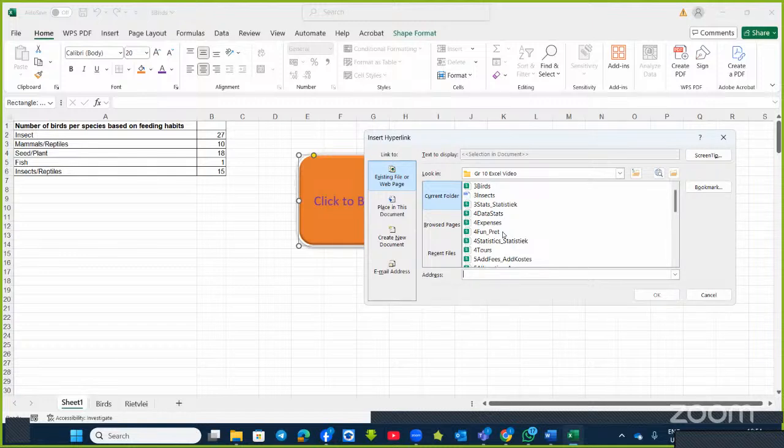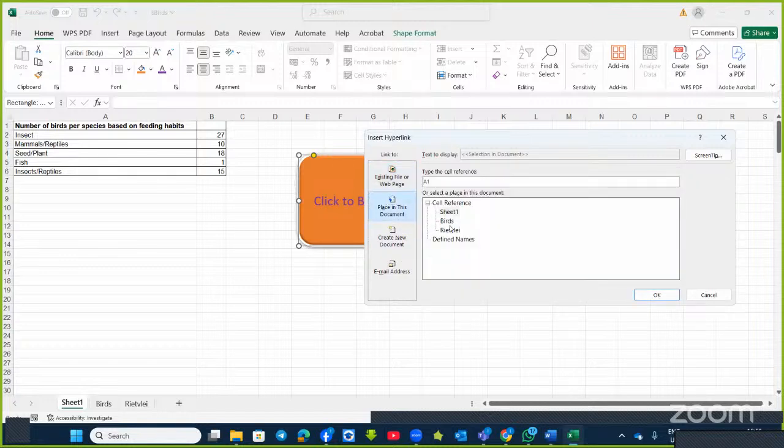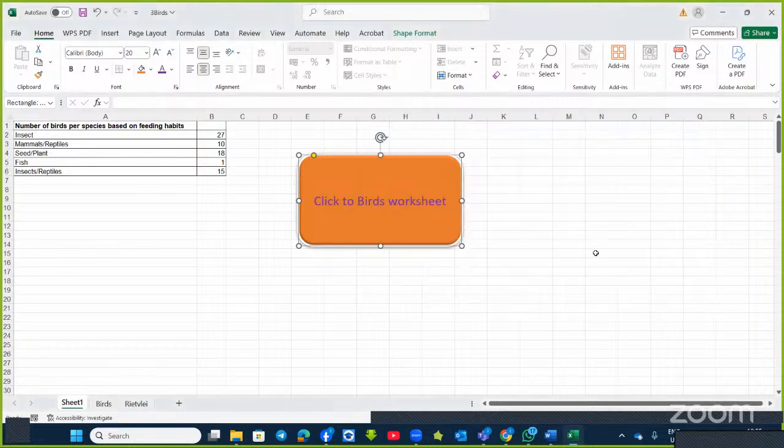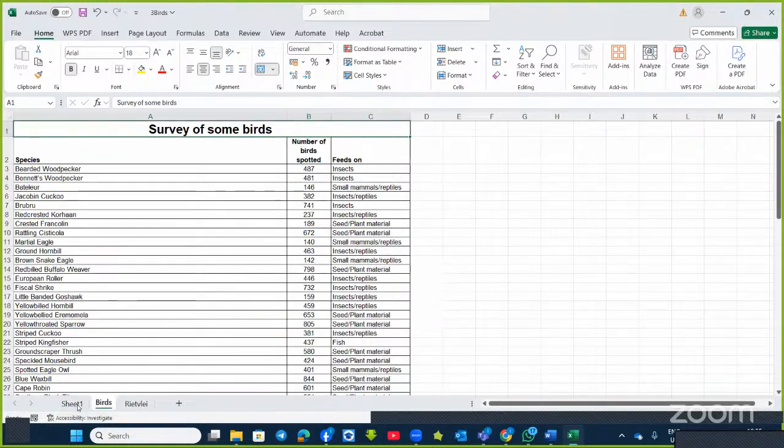But then here, let's link it to place in the document. So we click here, place in the document. Then the worksheet bed, we want to link it to this worksheet, and then okay. So here, if I click on it, it takes me straight to that worksheet. Like a button to take you to different worksheets.